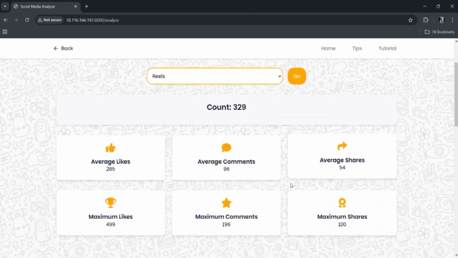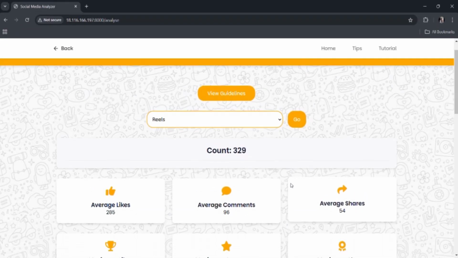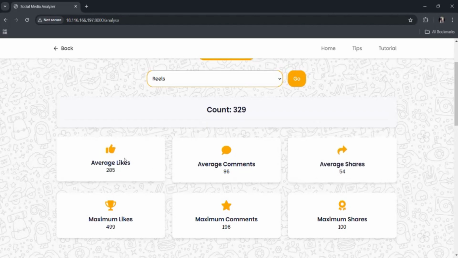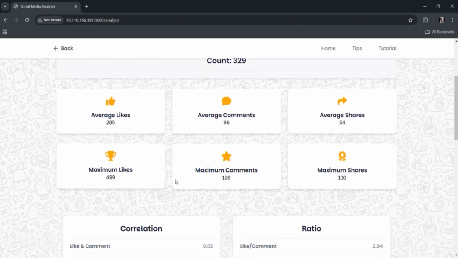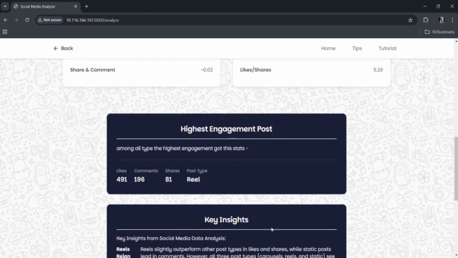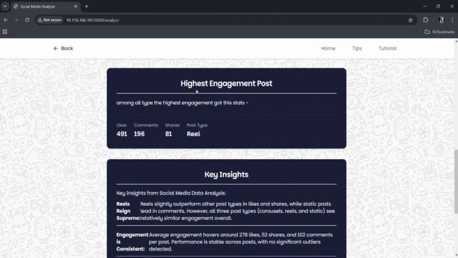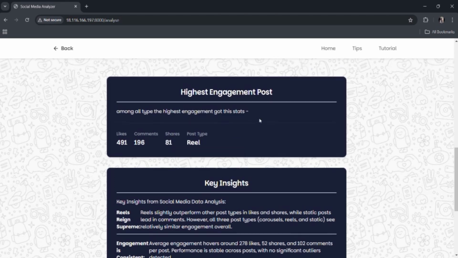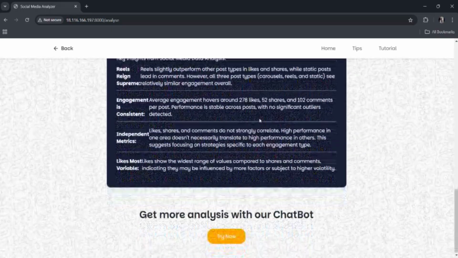So here are the counts, or we can say the analysis, like average likes, average comments, average shares, maximum likes, maximum comments, and maximum shares. Here we also get the correlation data and ratio data, and at last there is the highest engagement post. Among all the types, the highest engagement post got these stats. And again, the key insights.